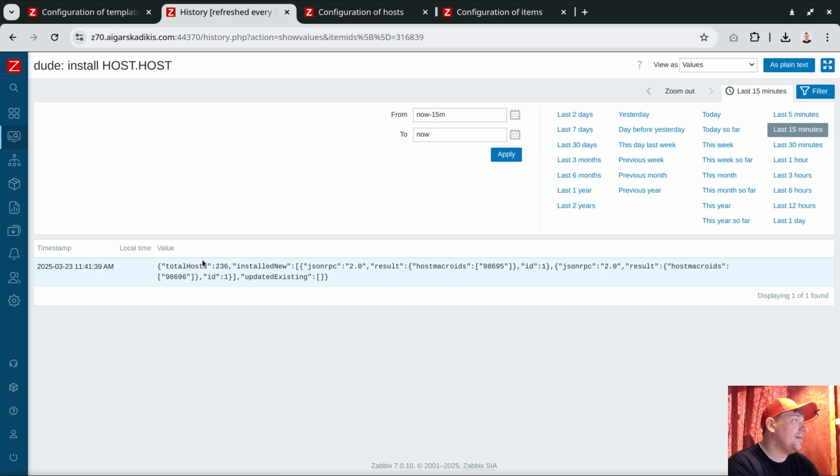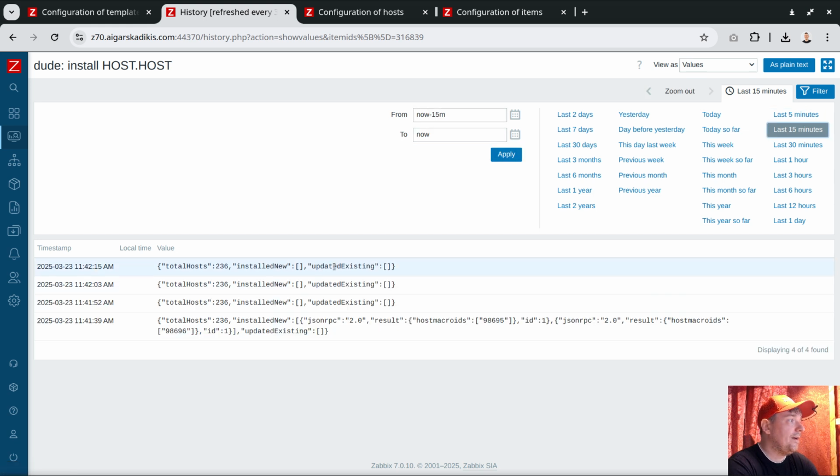And here we see total hosts 236, and since I made a new host a few seconds ago, something.yes.lan, the script already noticed that it needs to have those macros. At first we see install new, so something was detected to be installed as a fresh thing, and then there is another indication, update existing. If I refresh the page, it runs every 12 seconds and sees that nothing needs to be done.